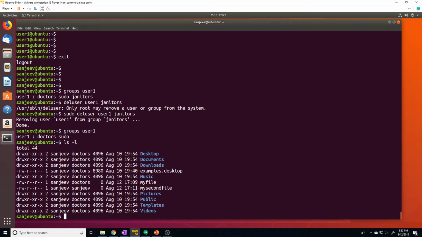Then the next 3 represent the group. So we have a group Sanjeev as well. So anyone who's part of the Sanjeev group would follow the permissions that are listed in this second set of 3. So here we have the R, which means we can read it. Then we have a dash where the W would be, which means we cannot write to this file.